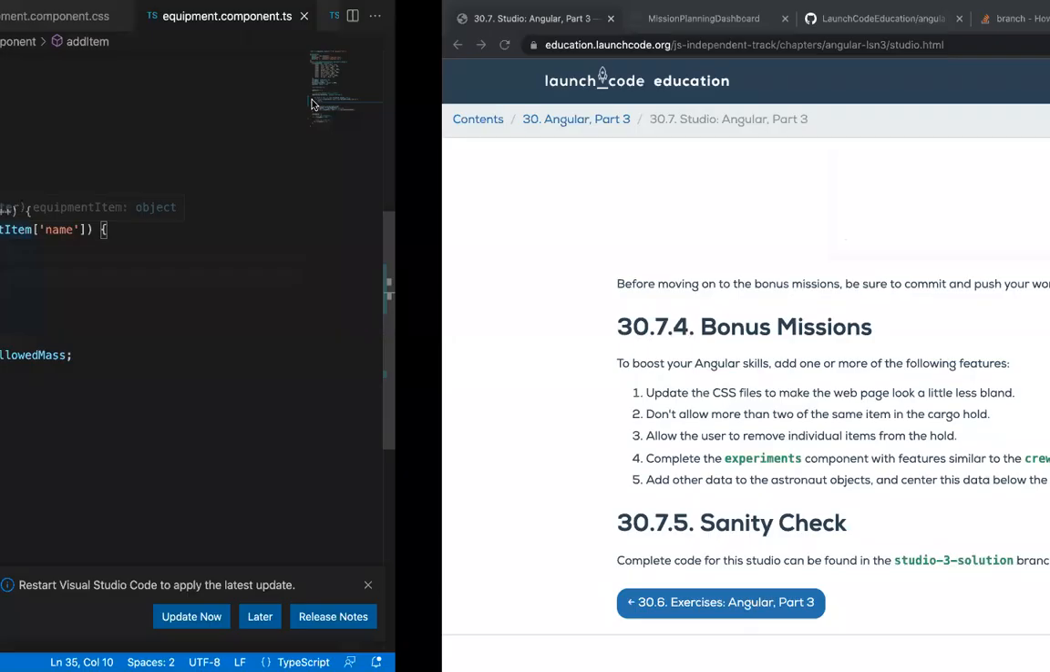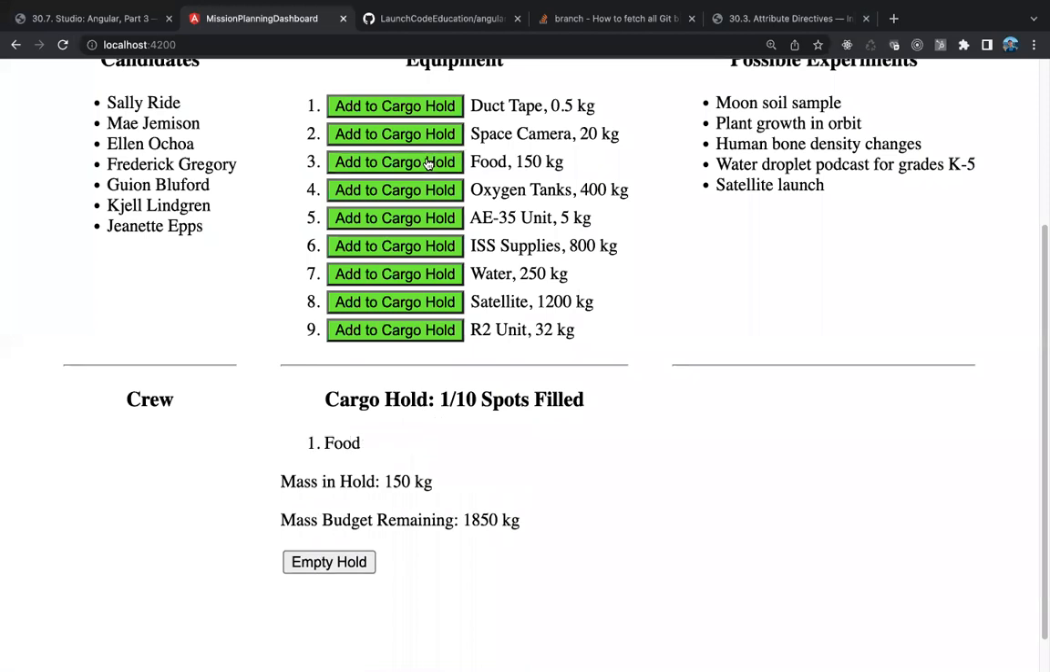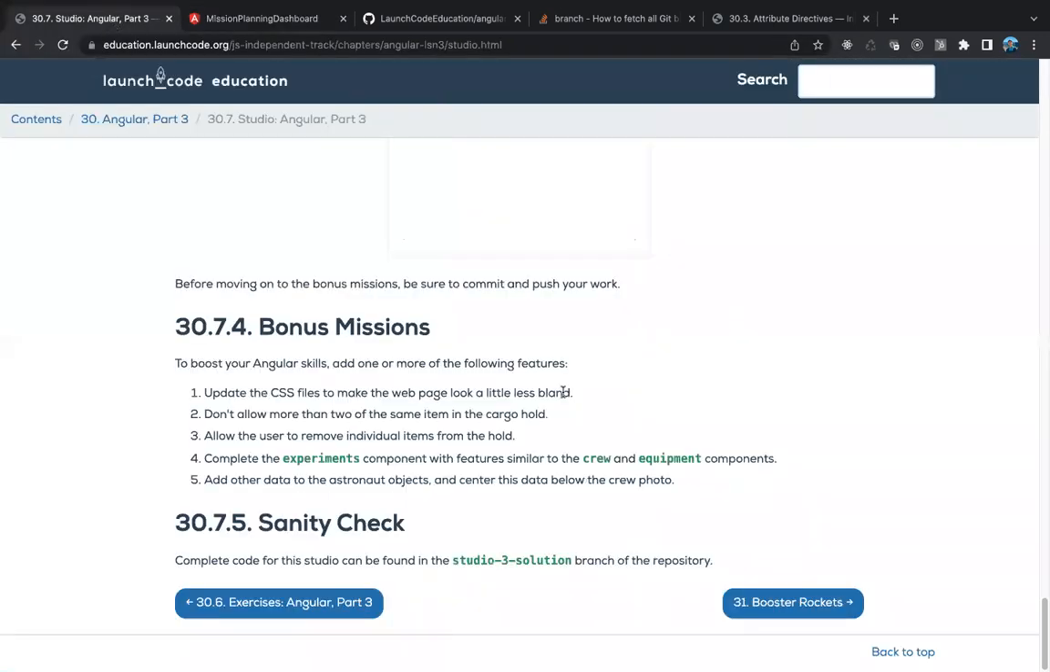Let's hop back over to our dashboard here, and let's try to add food twice. Looks like food is not able to be added twice. It will only be able to add once. So cool. So far, we are not able to add that in there. So good. Let's go ahead. So number 2 is completed. Top down to number 3. Allow the user to remove individual items from the hold. All right. So let's go ahead and do that.